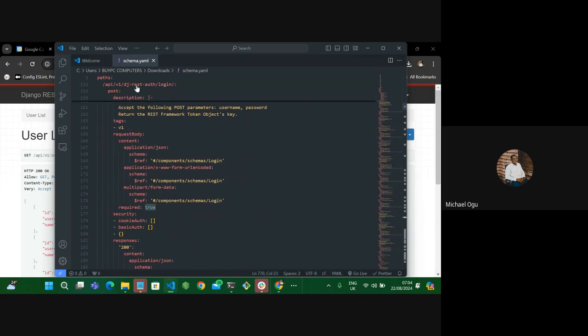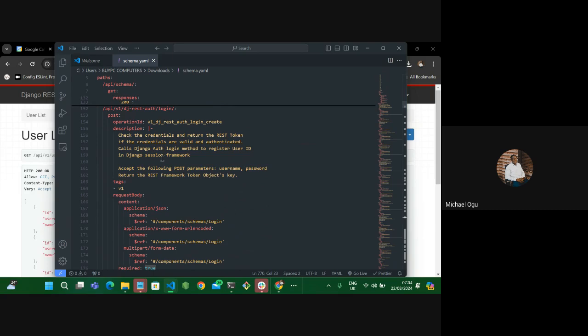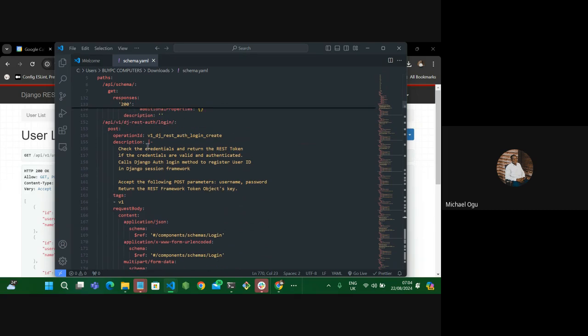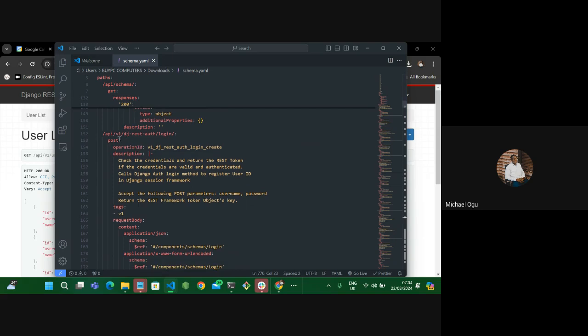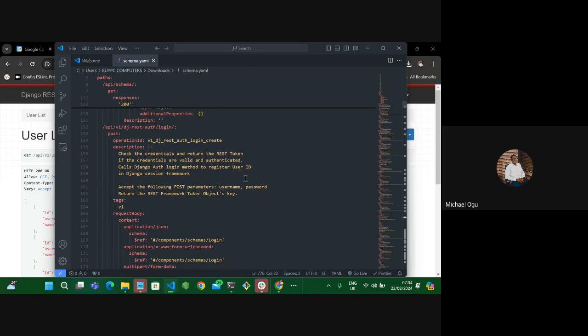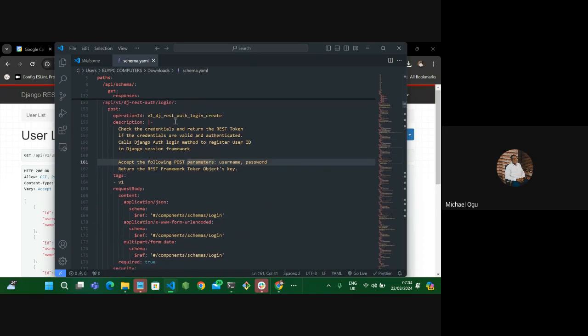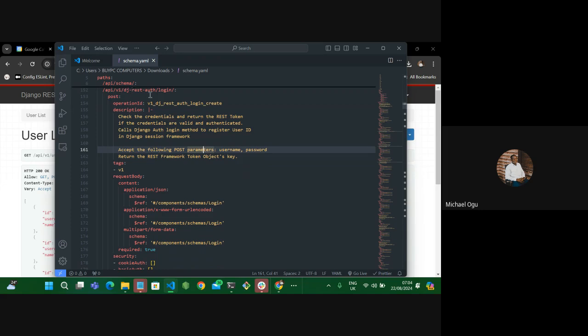Look at the endpoint to log in. You see the description. So this endpoint here: check the credentials and return the REST token if the credentials are valid or authenticated. We don't have to even write this ourselves. So see, it's already describing the endpoint. So that's for this one.